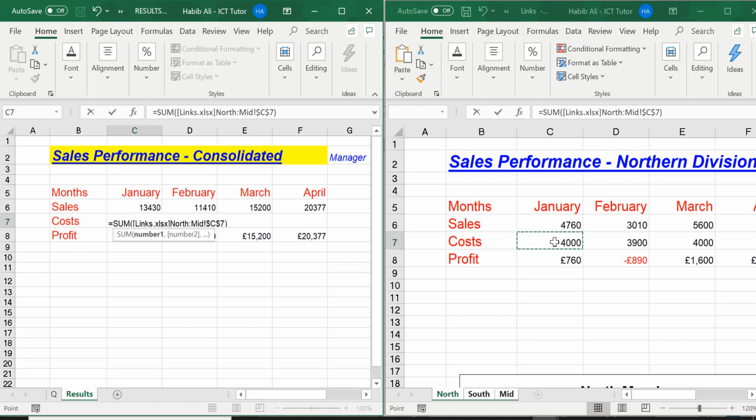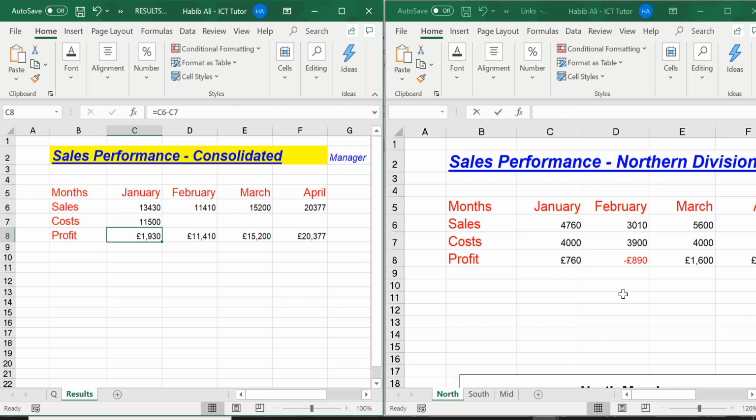And once you've clicked on C7, please do not click anywhere else, because this is the end of your sum function. All you have to do is press enter, and the answer will be accepted in this cell here. So I'm just going to press enter. There we are. So I'm just going to click there.